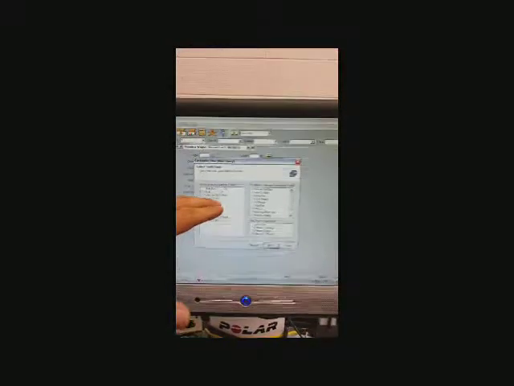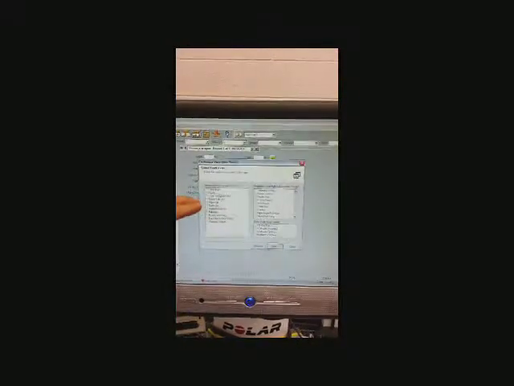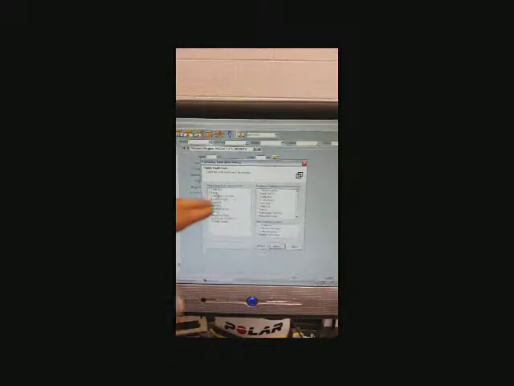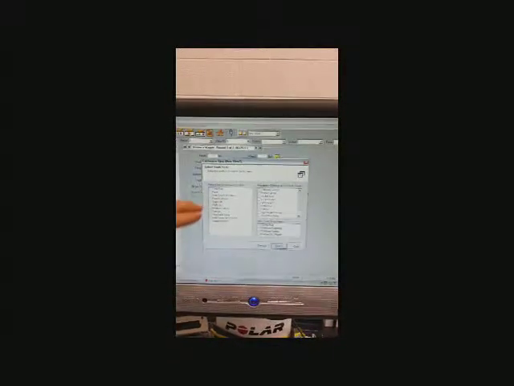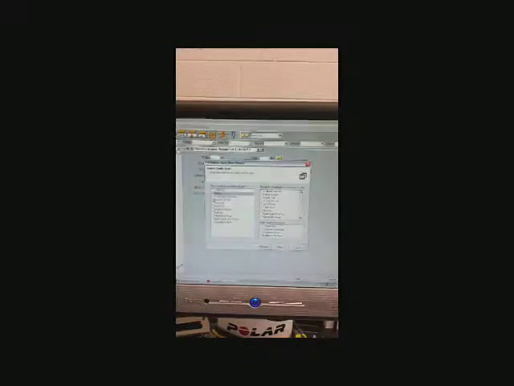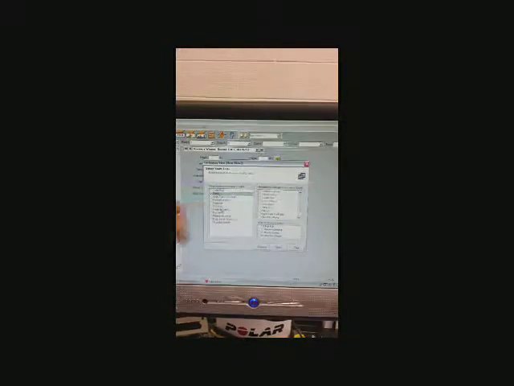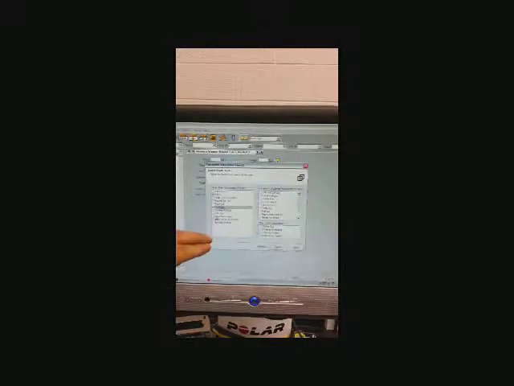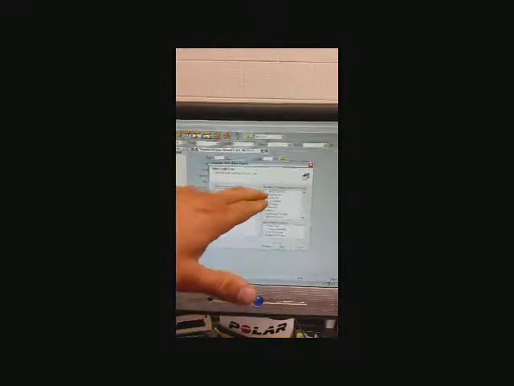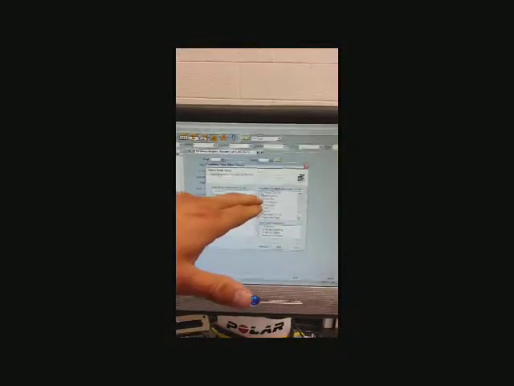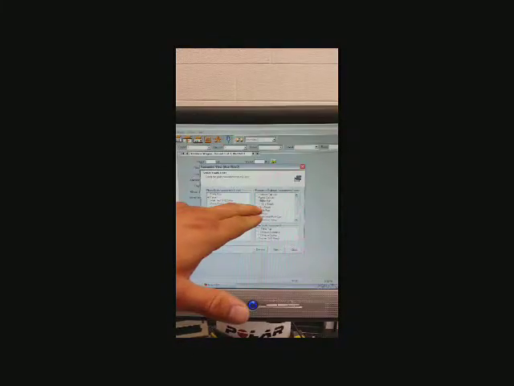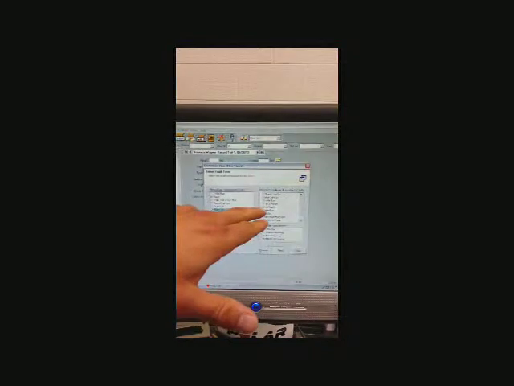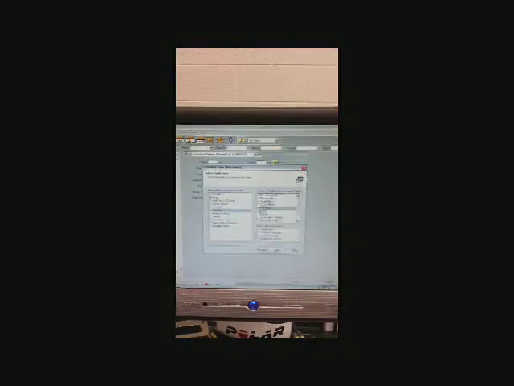Fitnessgram assessments for youth. You have the 1-mile run, the PACER, walk test, and so forth as you look down. I'm going to select PACER because that is one that we do here at Eastmont. I'm also going to select our push-up test. And on the scroll on the right side, you have your one-minute curl-ups, partial curl-ups, and so forth. I'm going to click on sit and reach.